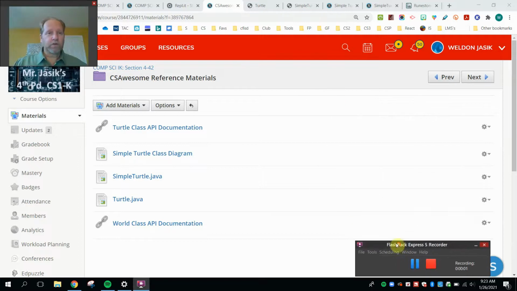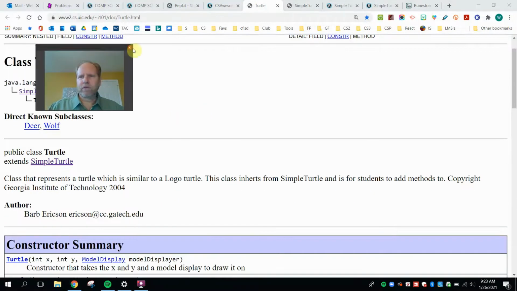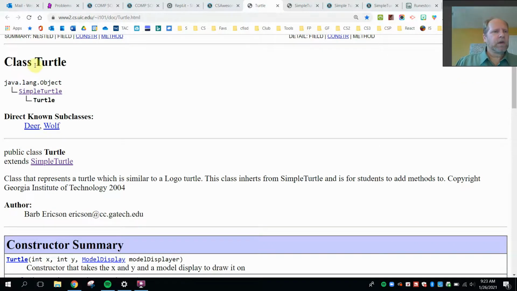We are going to talk about turtles again. And first of all, in Schoology, I just want to see again, I've got this folder called CS Awesome Reference Materials. It's at the bottom of the class, and I've opened most all these already. The Turtle API documentation, once again, brings this up. The only thing about it is, let me get this out of the way.